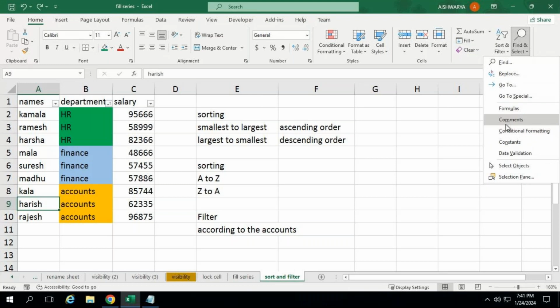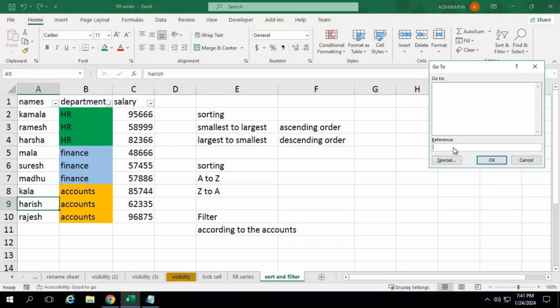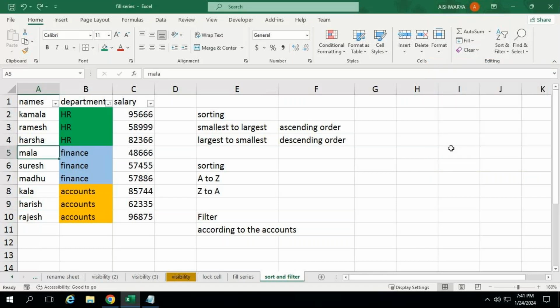Ma'am, what happens in go to? If I click on this go to and you want to go to a cell, say A5, and click OK, then the cursor will go to the A5 cell. So you can easily switch between the cells. Like you do in the name box, in the same way you can apply the go to option.